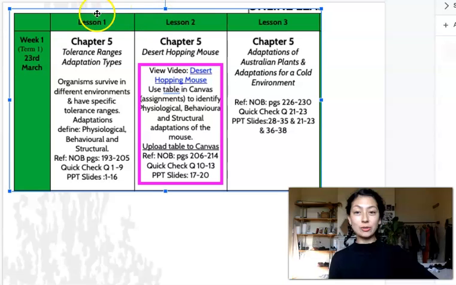So this is just taken from Canvas, and by the time we start lessons again next Wednesday, this is what you should have completed: all of the chapter questions up to this point, as well as having watched this short video and completed a small submission based on that.